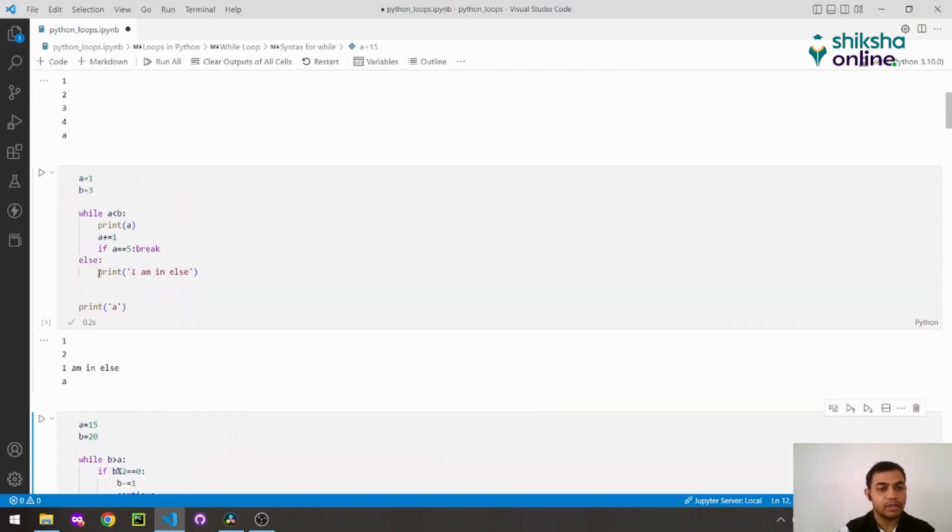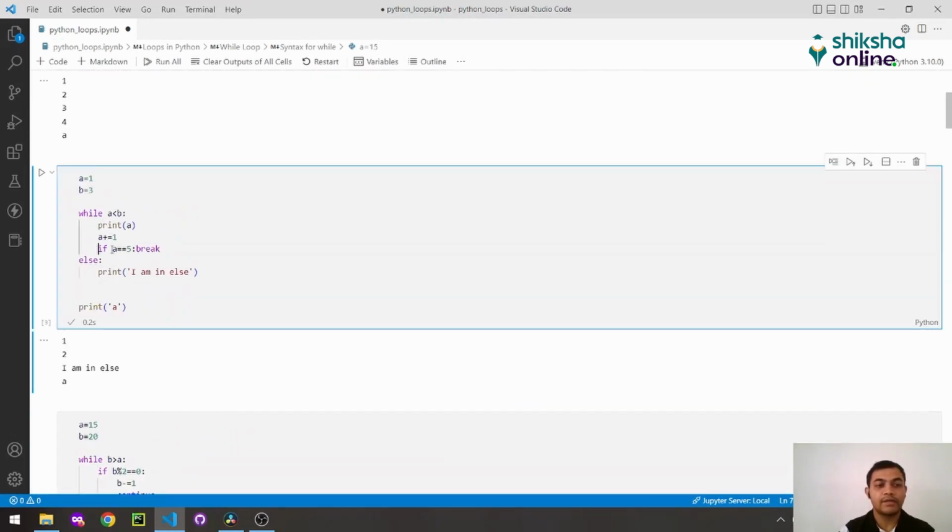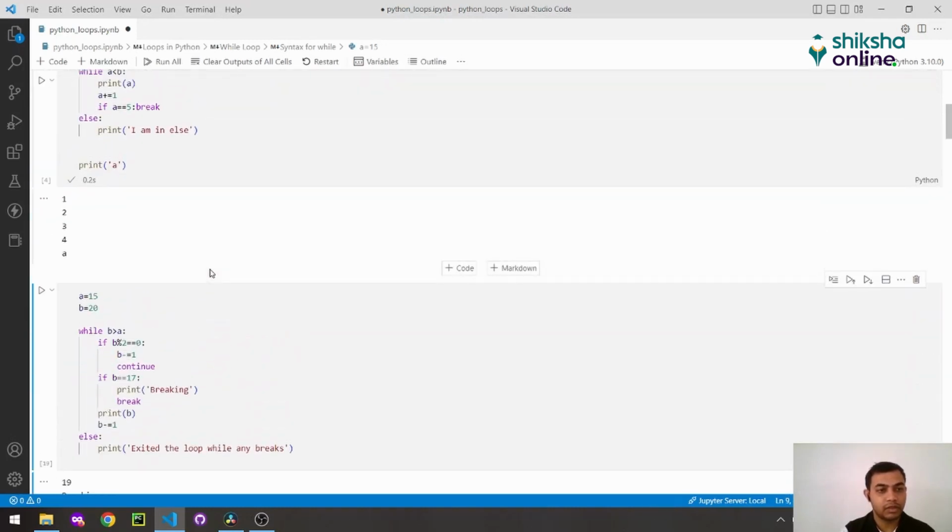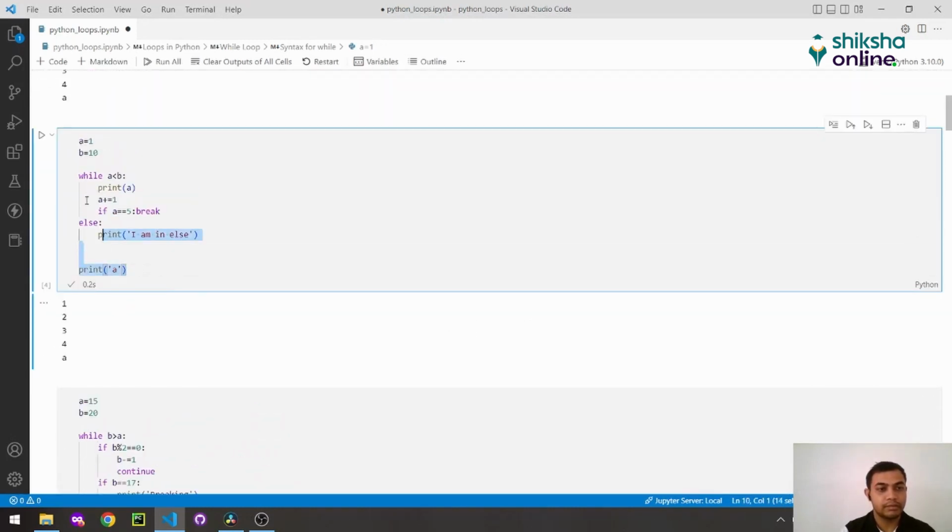Okay. So right now, since we have successfully exited this loop in a normal fashion, our else statement got executed. However, if I just make b a little higher, say 10, and I hit the break statement at that point, my else statement won't get executed. Great. So this is all about break and else statement.